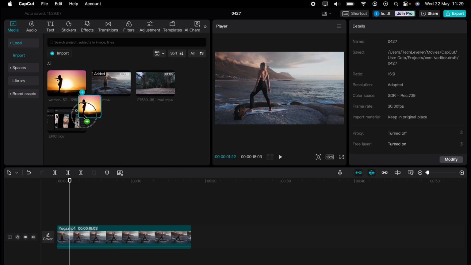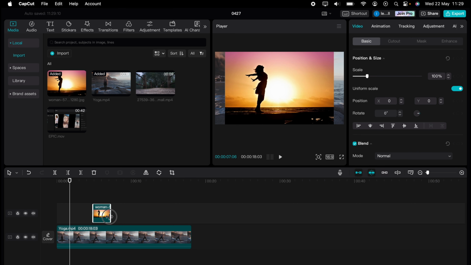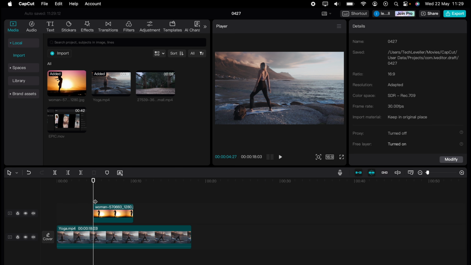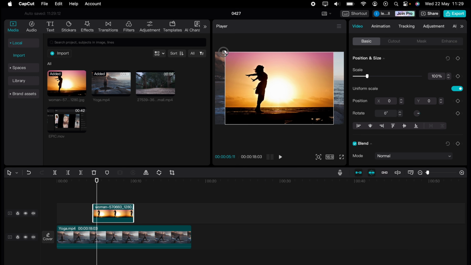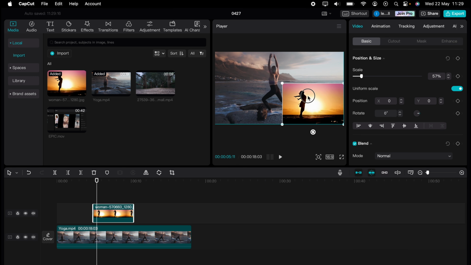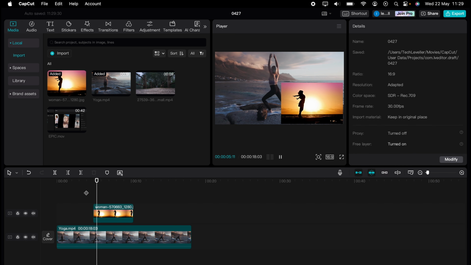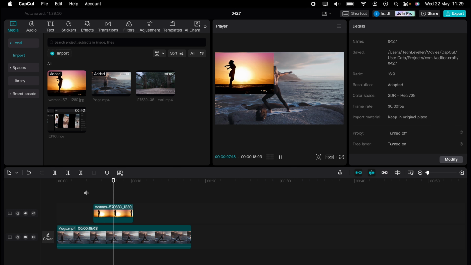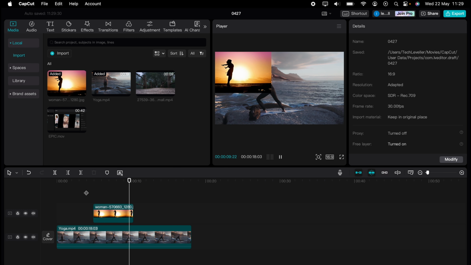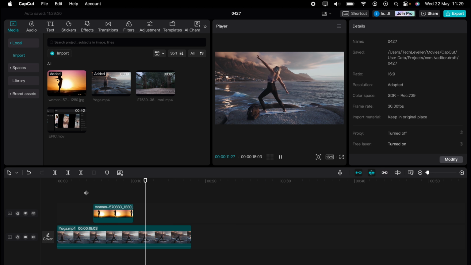You can also use keyframes, for instance, to add this picture here. Let's adjust the size. Then add a keyframe. Move the picture along. Then move the clip over like that. And when you play that, you can see the picture moves across using keyframes.